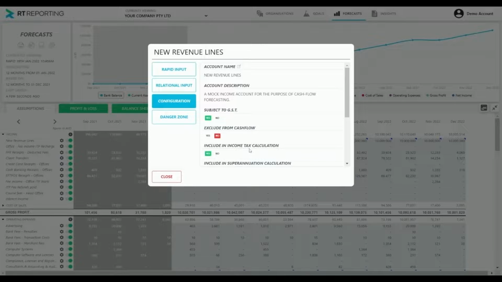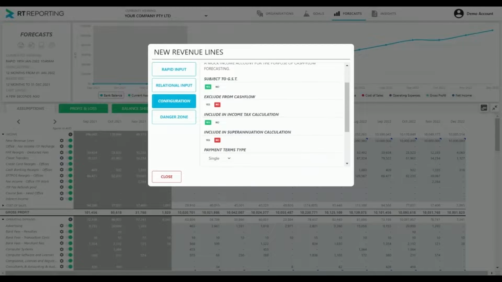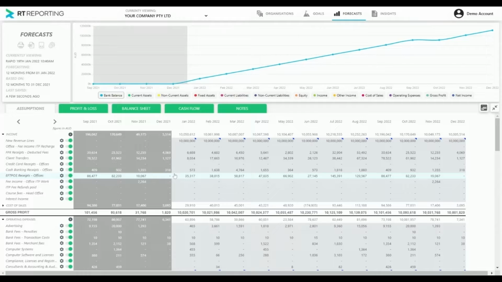Do we want to include this in the income tax calculation? Yes, because this is going to be income. This is not income tax exempt, and it's not in the superannuation calculation, obviously. Or in the KiwiSaver, in the case of New Zealand. So we have now selected this and we're accruing GST.